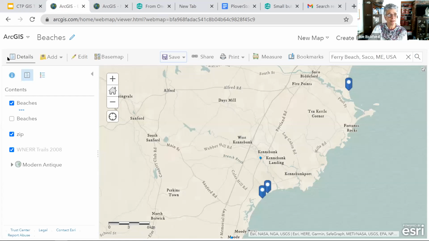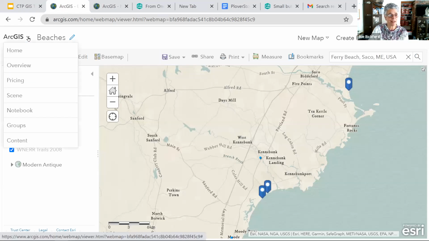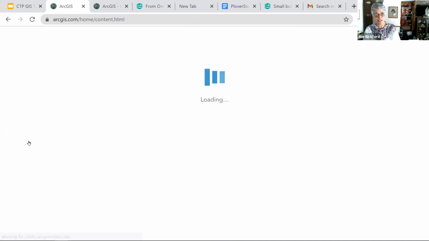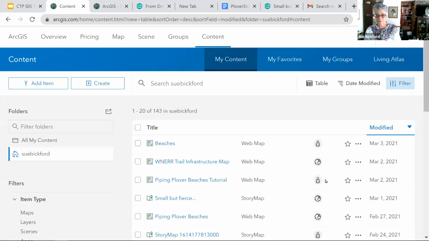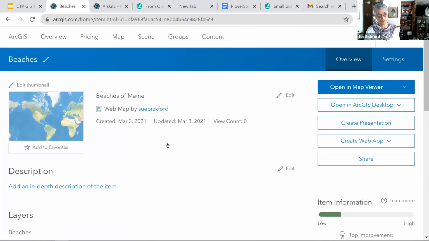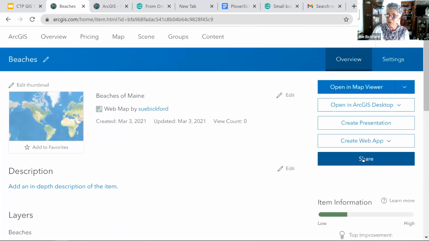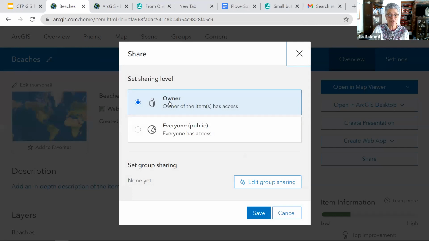So I know I have a lot of things in my contents, but let's just see if these two things are going to show up at the top. So here's our Beaches web map. You can share that web map with anybody by clicking on it. Oh, it's going to load it. Okay. Right here, you can share it. You can share it with just some people, or you can share it with everyone.